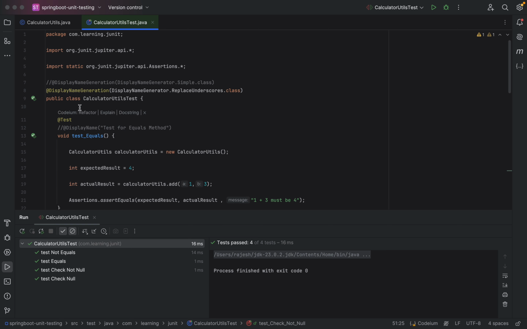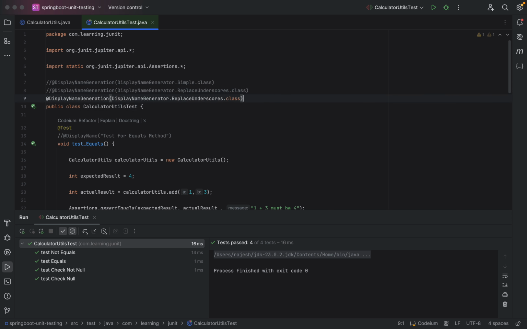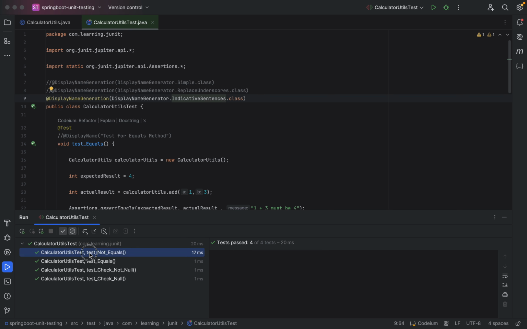If we go for the third type, which is nothing but IndicativeSentences, here I need to replace ReplaceUnderscores with IndicativeSentences dot class. If we execute this, before the method name we will get the class name as well. See, CalculatorUtilsTest, comma, test not equals. Since we are using IndicativeSentences, it will not replace the underscores with spaces.